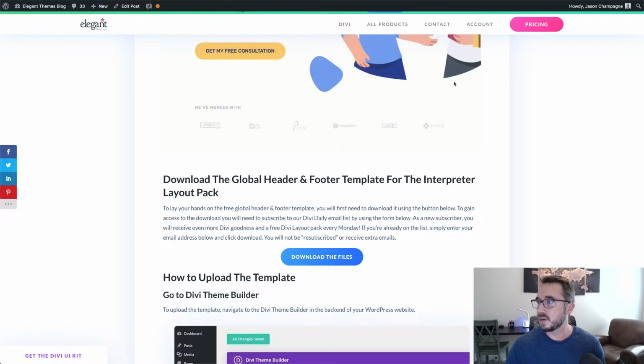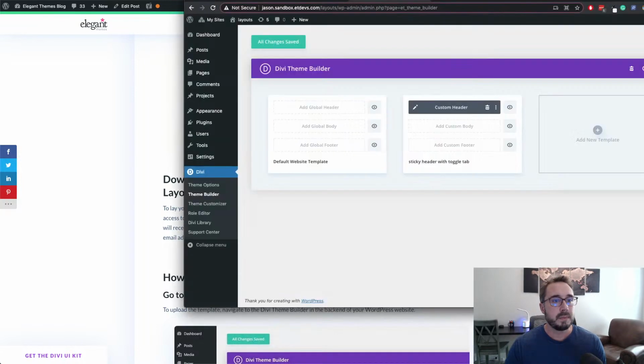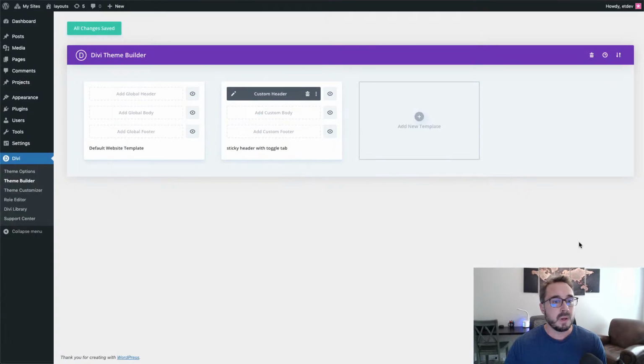So we're going to go first to our theme builder. From your WordPress dashboard, navigate to Divi theme builder, and it'll look like this. And this is our finished product that I already have, and that I just showed you here.